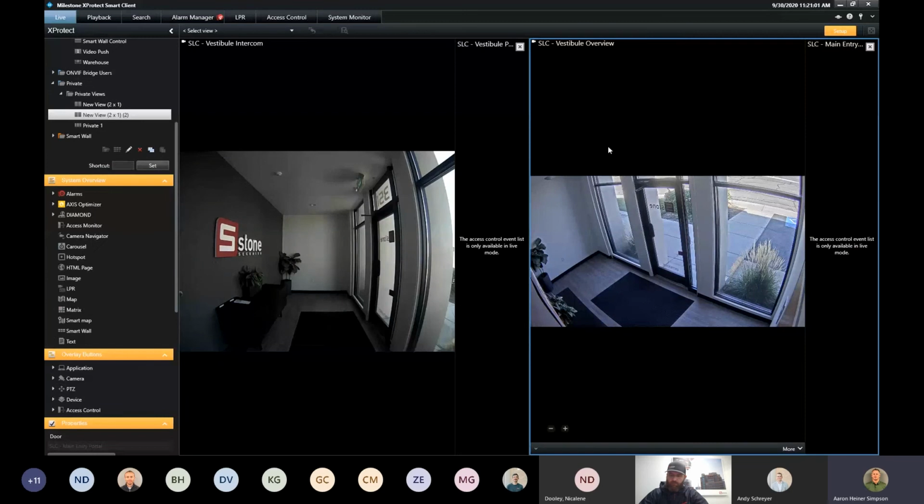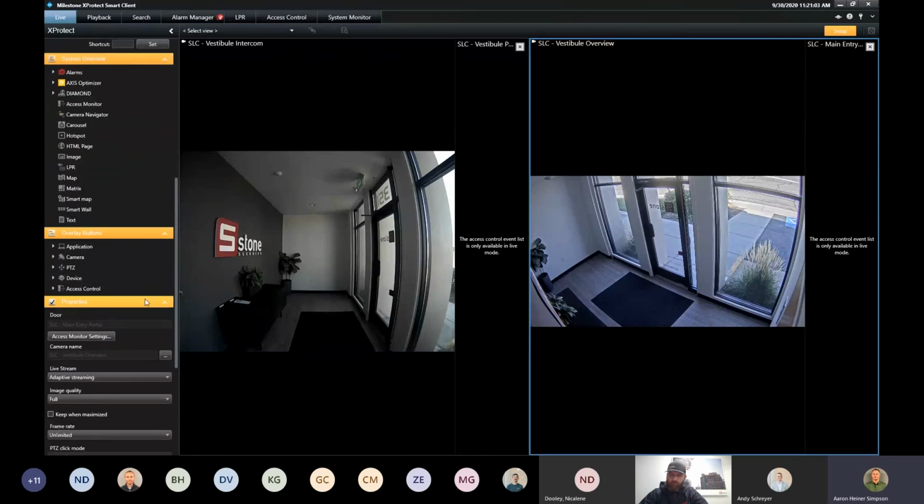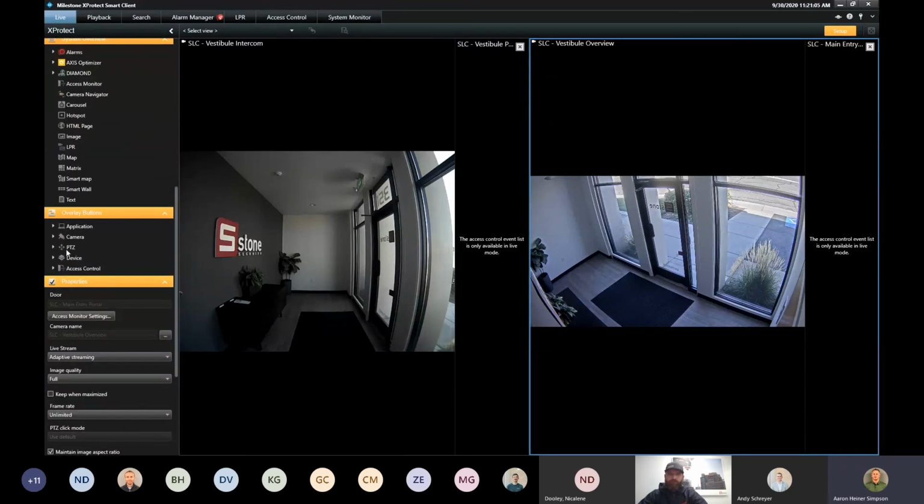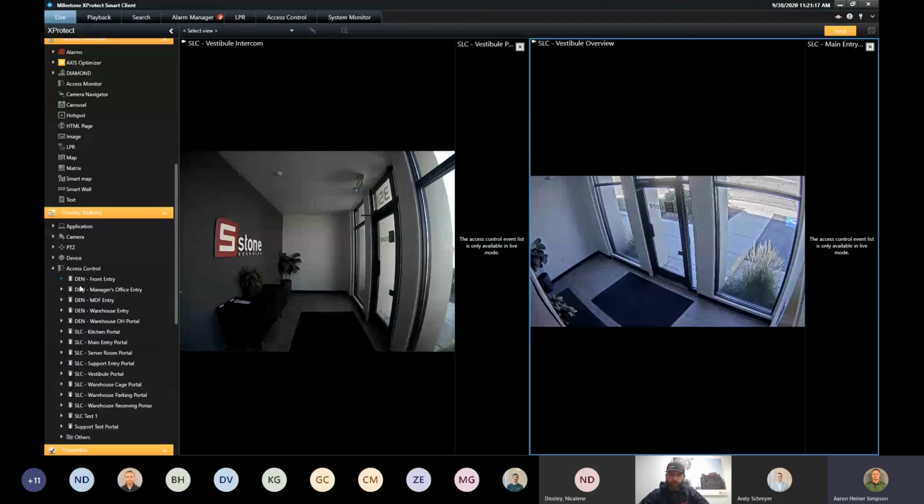There's also some kind of fun things that we can do that are access control related around overlay buttons. If anybody has not used overlay buttons in Milestone Smart Client and you have components or features in your system you interact with, this is a really nice feature. So access control here is new because we're integrated. I can come down and say, okay, this is my vestibule portal. I want to come here and I want to overlay.